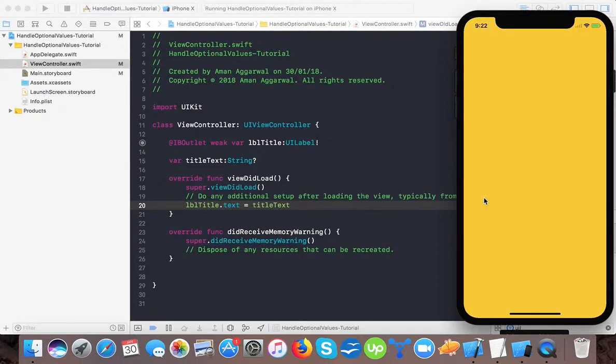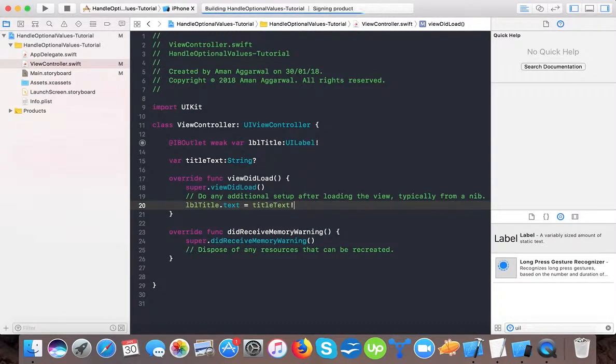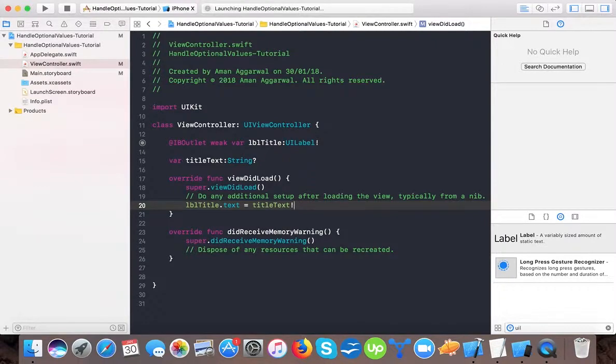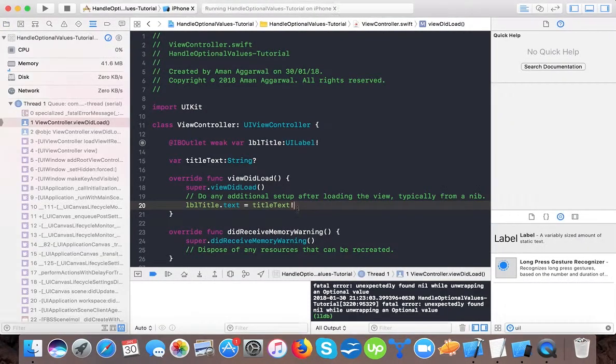Here you can see it runs, but when I force unwrap it, I tell the compiler that it will have some value, and I'm pretty sure that it will crash because I don't have any value in titleText. But I am force unwrapping it and making sure that it contains some value. Here you can see the app crashes with a fatal error: unexpectedly found nil while unwrapping an optional value. So this is a bad way.